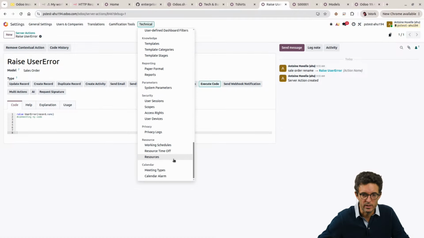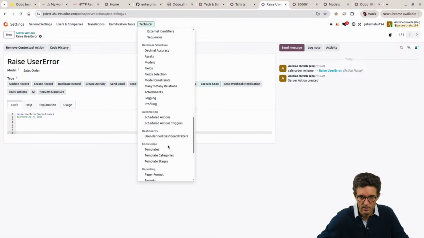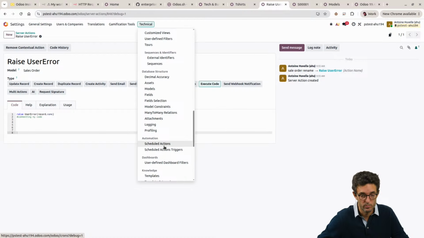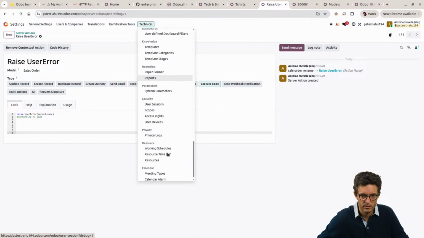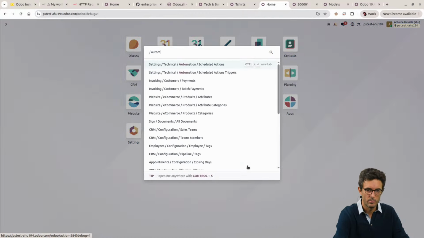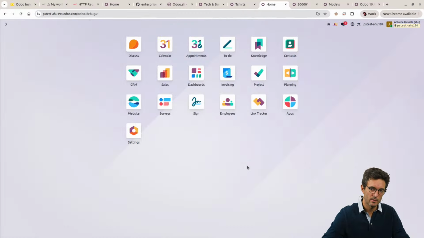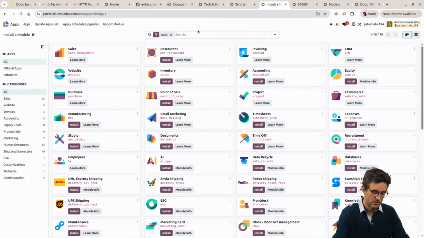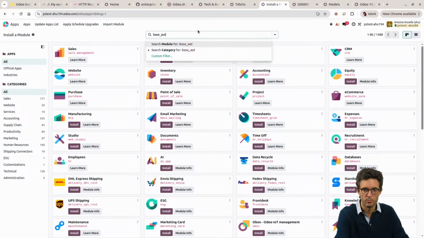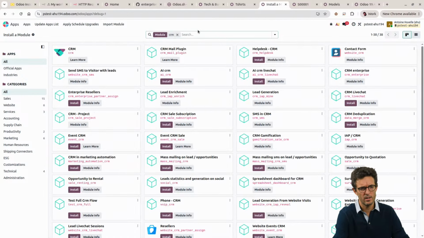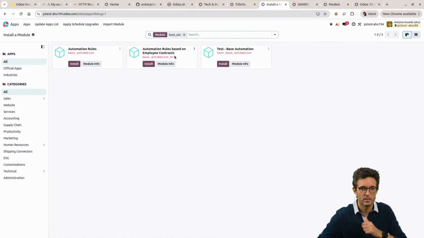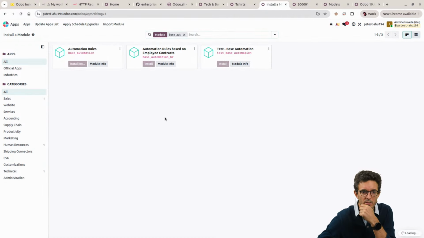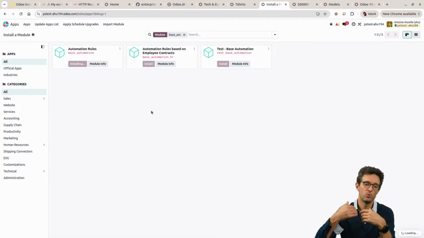Let's go on the automated actions now. Scheduled actions could be also counted, by the way. Where are my automated actions? Automation rules. I don't have them. That's because it's somewhere in base automation, which is not installed unless I install CRM or install base automation. CRM is there. Okay, so wrong on my side, but let's install it on its own. And then I will have the possibility to create new base automations.